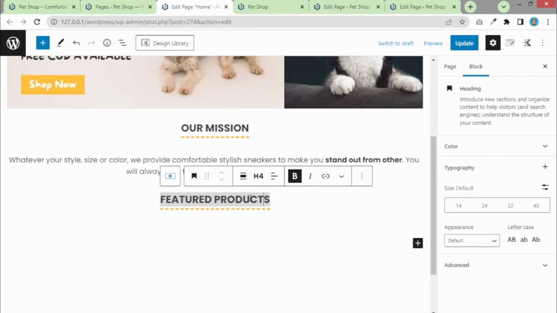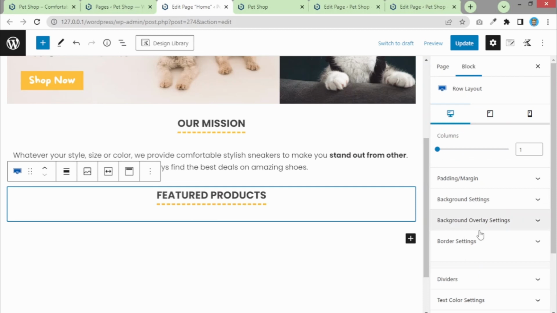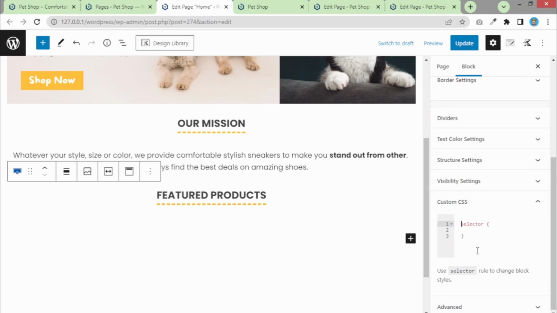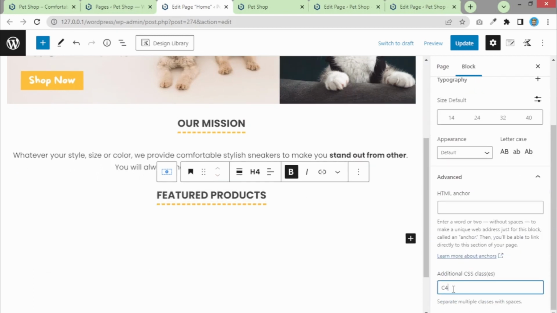And there is one more thing, guys. The first thing is that I have already implemented that CSS code here in this row layout. So I can remove this CSS code from here because I don't need it. I have already defined my CSS class there, so I don't need to define it again and again. Whenever I create a paragraph, I need to head over to advanced setting, and then enter C4 here. It will automatically take whatever we have selected as a CSS class.